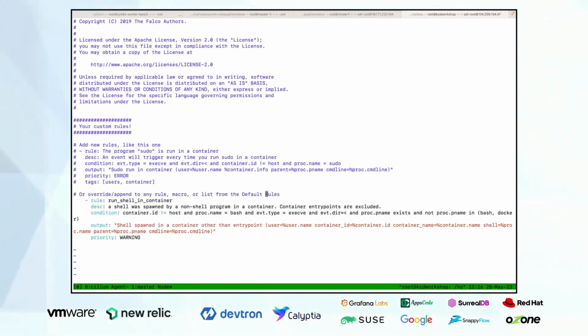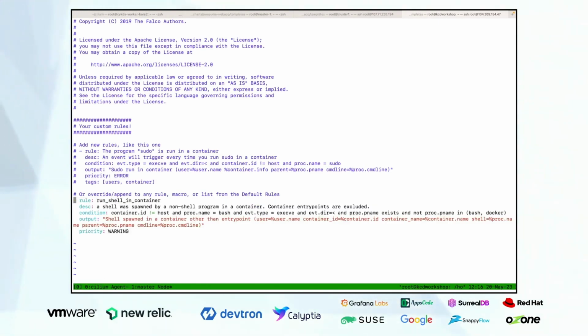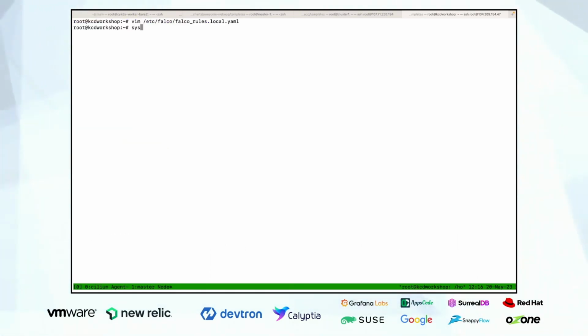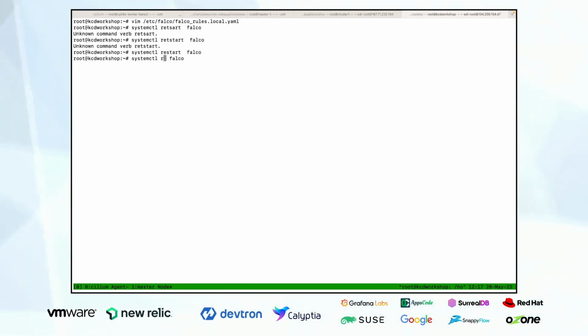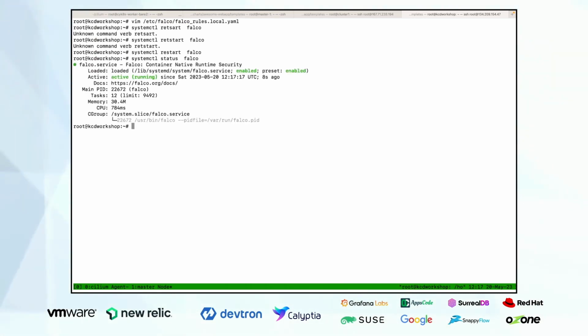I think it has to align to the left. So rule, description, condition, output, and so on. It should be fine. I'll just restart Falco here. Systemctl restart. Okay, sorry. Yeah, so I just did a restart of Falco. I'll just see the status of it, whether it's running or not. It is now in the running state, right?